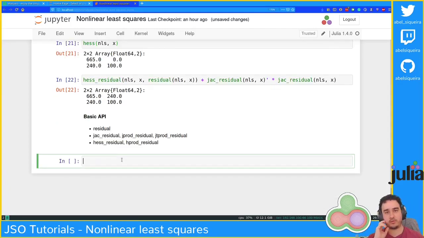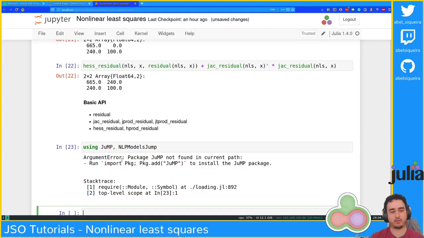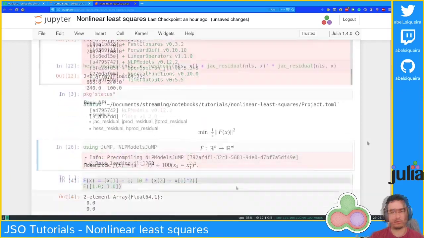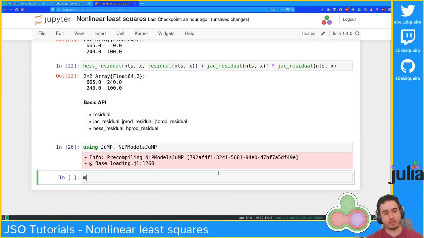The default way of defining nonlinear least squares, the one already provided by NLP models, is using AD and LS model, but usually you're going to want to write something simpler. So this is where JuMP and NLS models JuMP, NLP models JuMP come along, which I forgot to install. There you go.